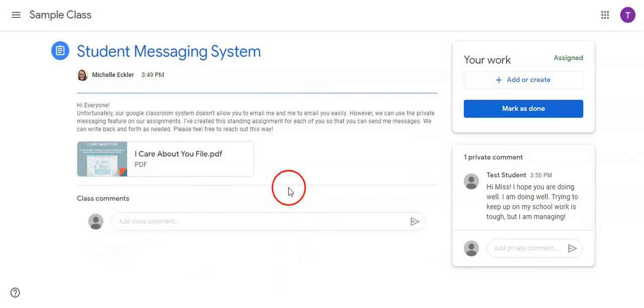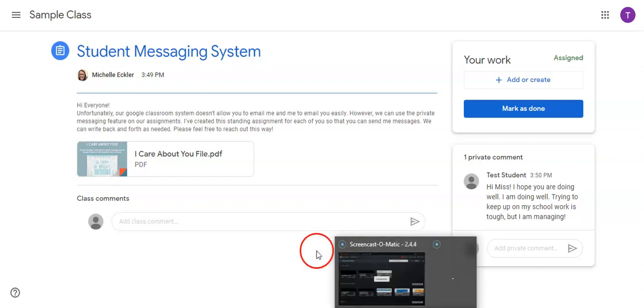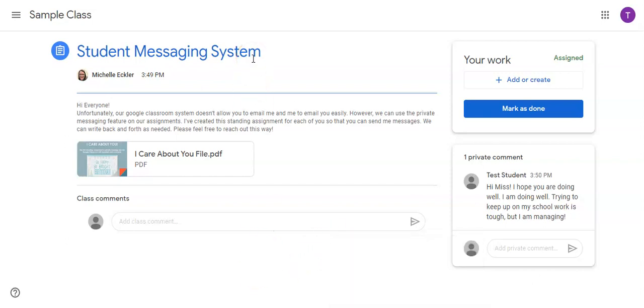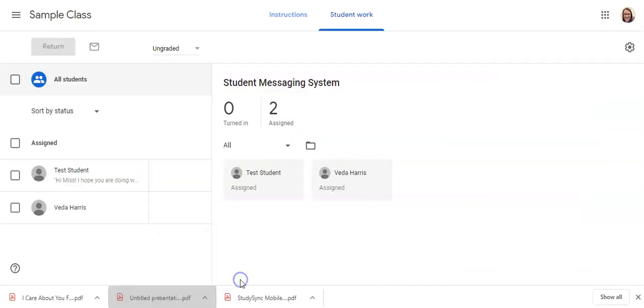Now, if they do class comments, which unfortunately you can't turn off, class comments are visible by anyone. So you definitely want to make sure that your students know to do a private comment. There will be a video made for students for this in the near future that will help them through this. But this student provided a private comment. This was from me. Let me hop back to my teacher side.